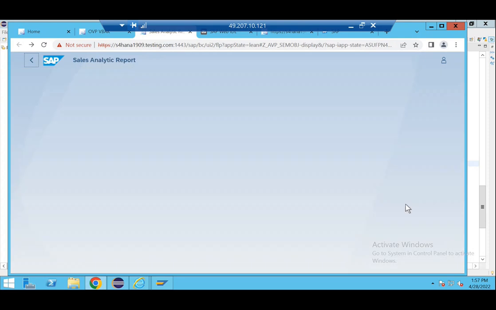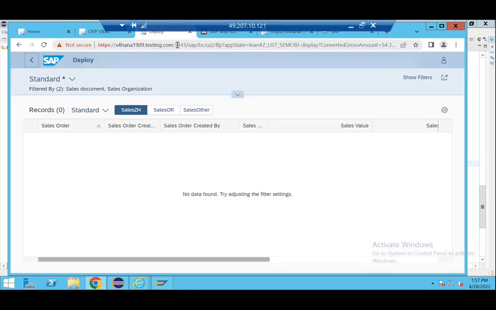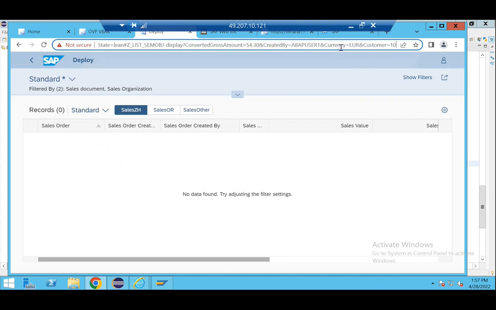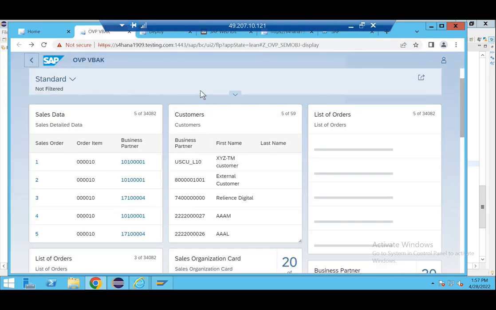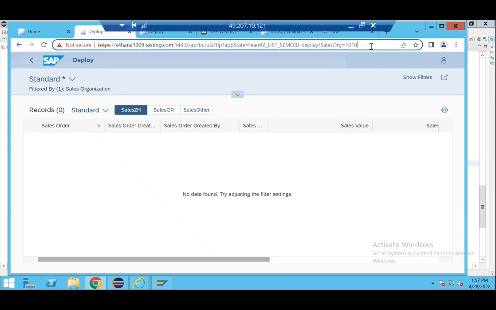If from the ALP list report I click on this and call the other application, it is again passing it properly. Even the order number is there. So that means the application is doing something on its own. It's surprising why on that particular field it is not working. See, it's passing everything, order item, order number. And it is working if I pass it in the URL manually. If I add it here, it is working fine.